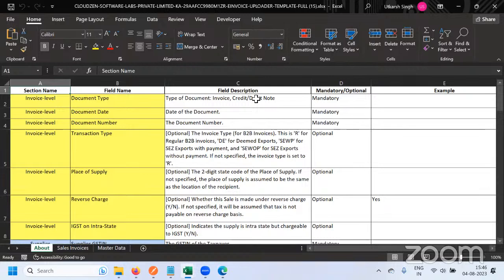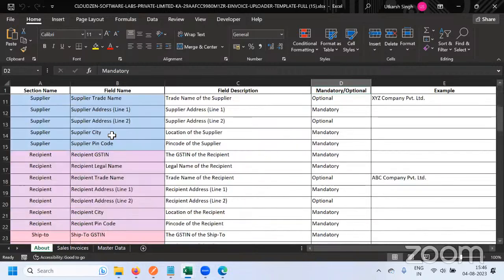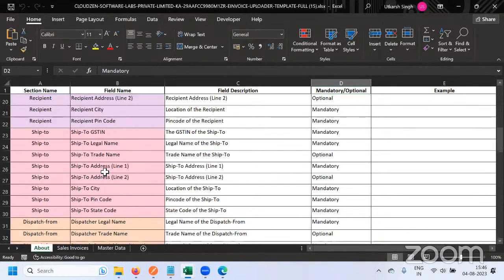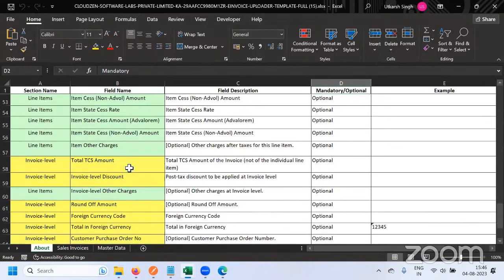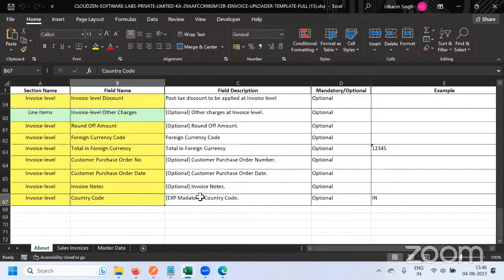One point to note here is that not all the fields which are mandatory are shown as mandatory there, because we have taken some into consideration so that you do not have to select each and every detail. Whatever details are mandatory, like document type, document number, seller details, supplier details, recipient details, are all bifurcated into mandatory as well as optional. Also, there are item level details which are provided: item HSN code, item product description, quantity, UQC code, and all those details. For export details, you can see that for the export, it is mandatory to provide the country code.